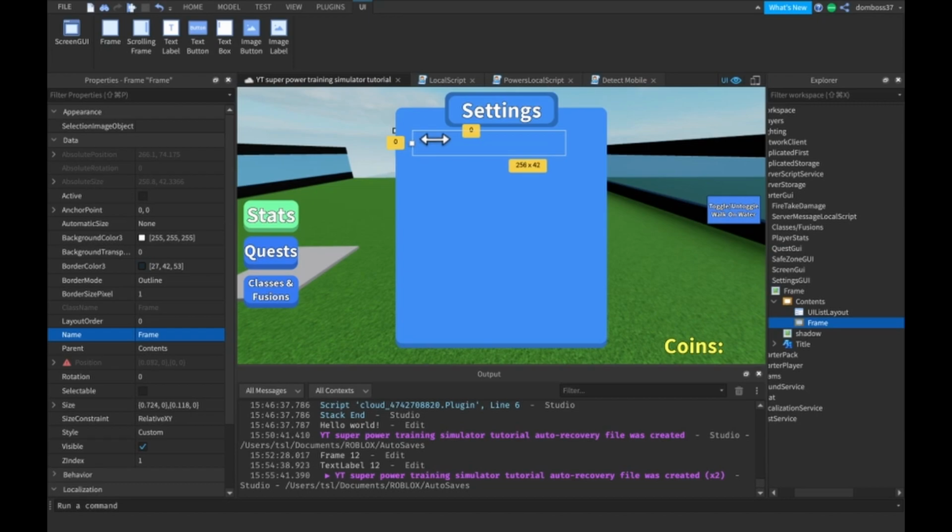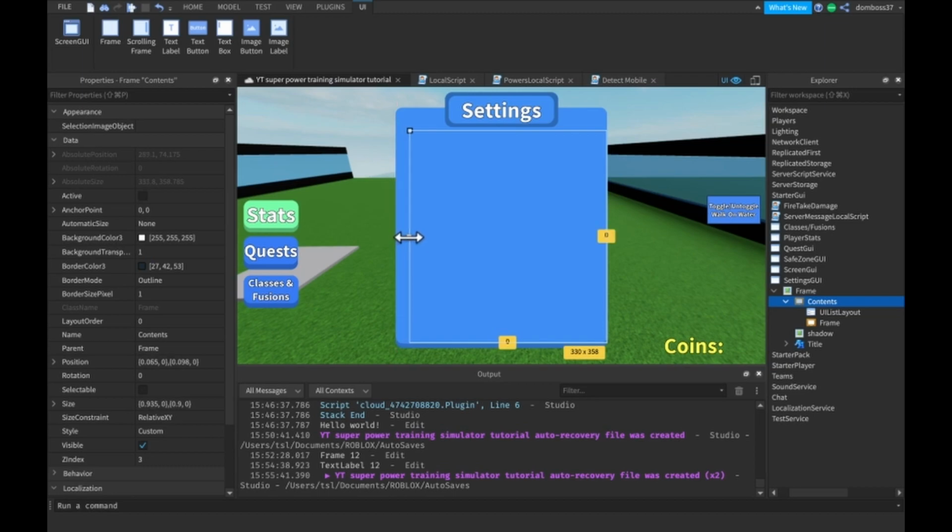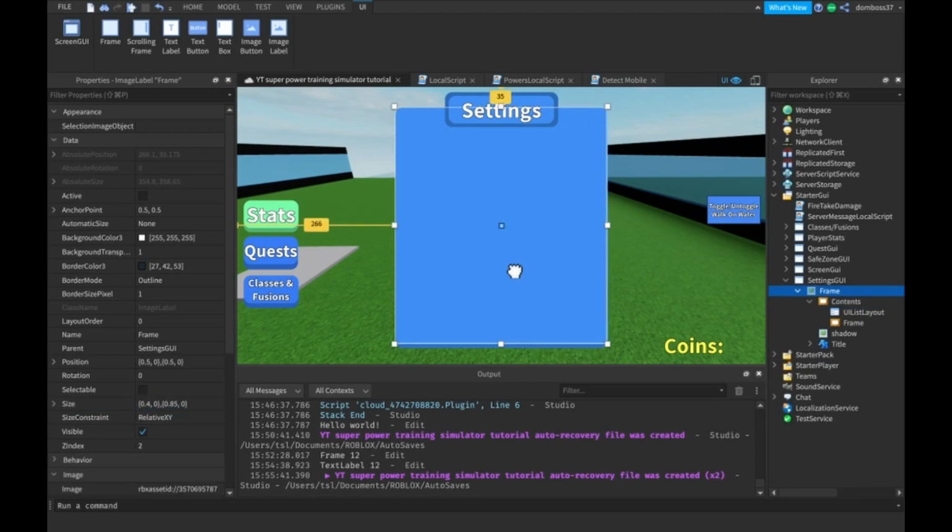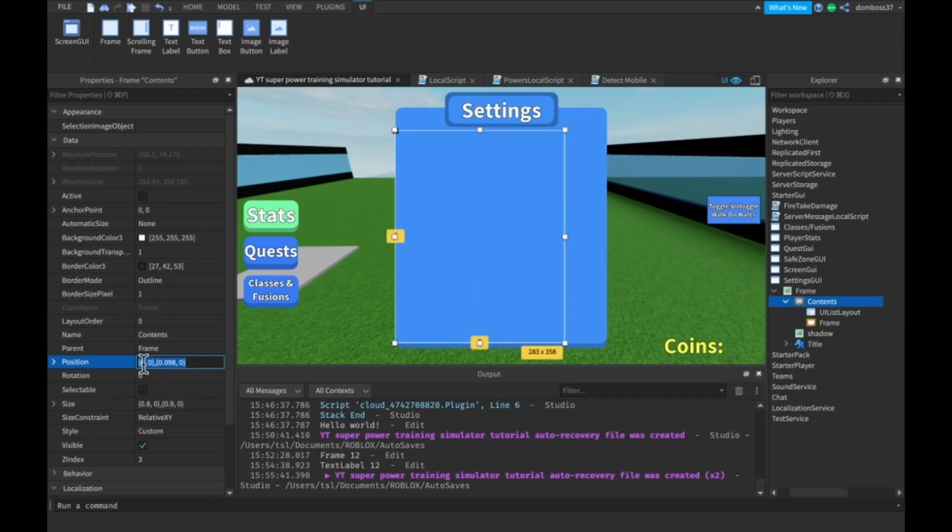Trying to make it even, but this UI list layout is not the greatest for sizing. So once we get this first frame, it should be a lot better. Alright, so I guess the easiest thing to do instead of this, we'll just leave the size at 1, 0. And then the contents frame we'll make like that. So we'll have the size of the contents frame be 0.8 on the X, comma 0, and the position 0.1 on the X.